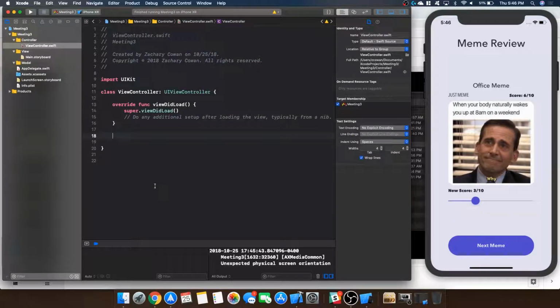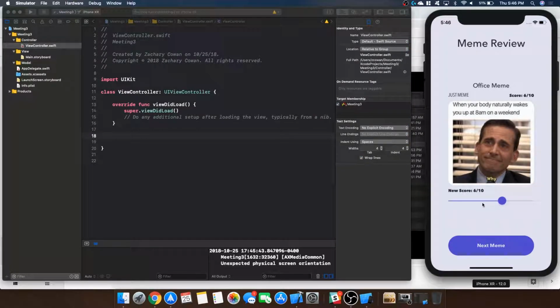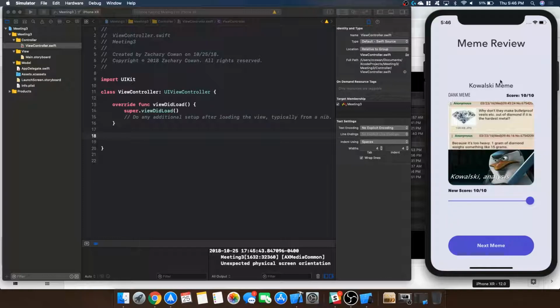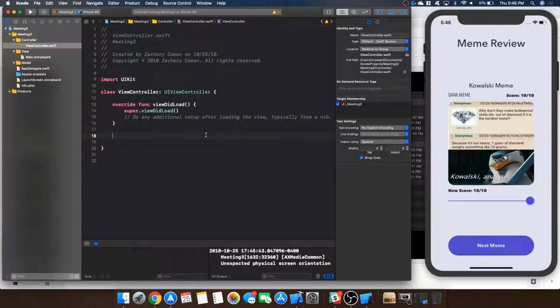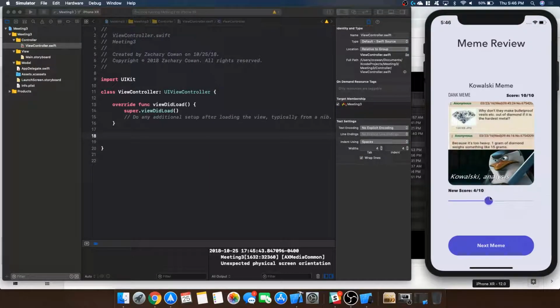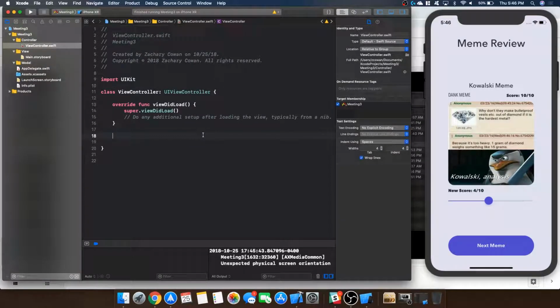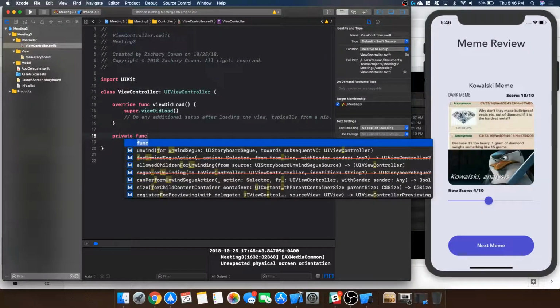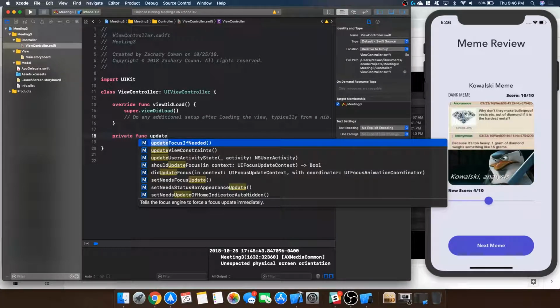we have two things that sort of cause things to happen on the screen. We have this slider, and that's going to change the text that's displayed on new score. And we also have the button, and that's going to change essentially everything right here to something new. So we're going to need two functions that will do what these things are doing to the screen. So our first function, we'll call it update view.